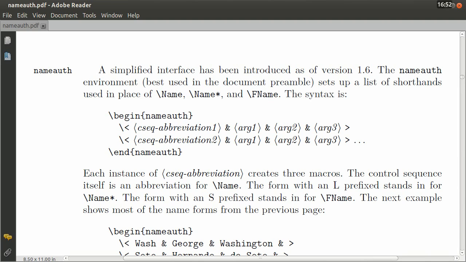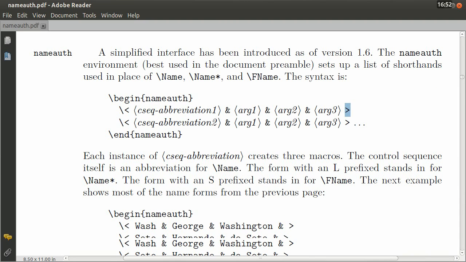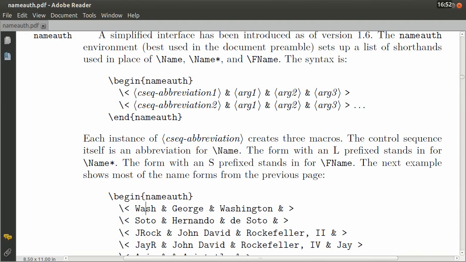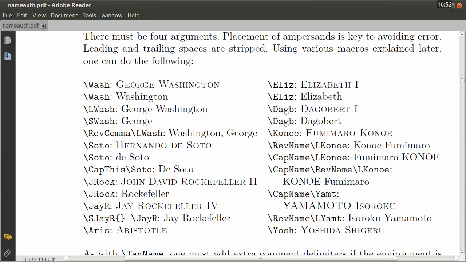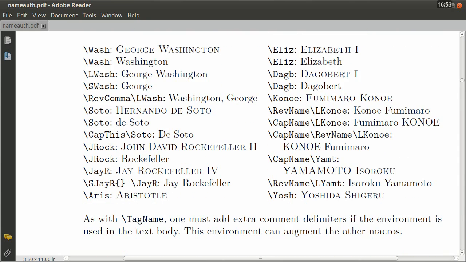There are 4 arguments that are required per line, therefore you will need 3 ampersands per line, and each line terminates with a closed angle bracket. So if you have this abbreviation wash, there'll also be an L form created, L wash, and that will have the meaning of name star, and then S wash will also be created, and that will have the meaning of fname. So here is an example of a name authority, and when used, these shorthand macros come out like this.